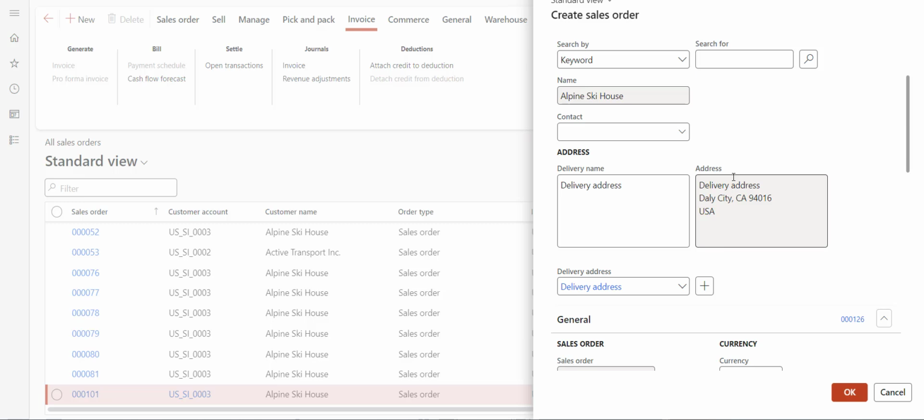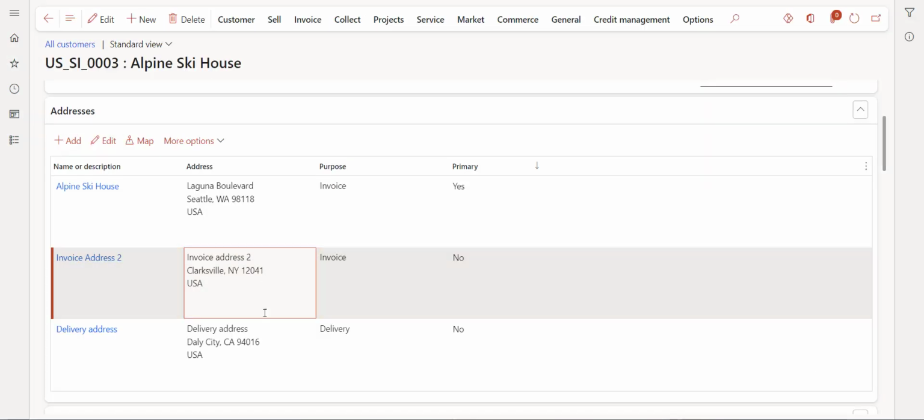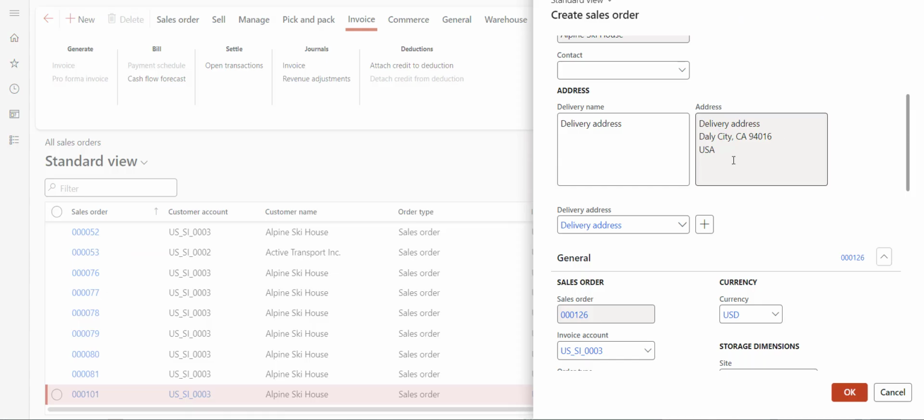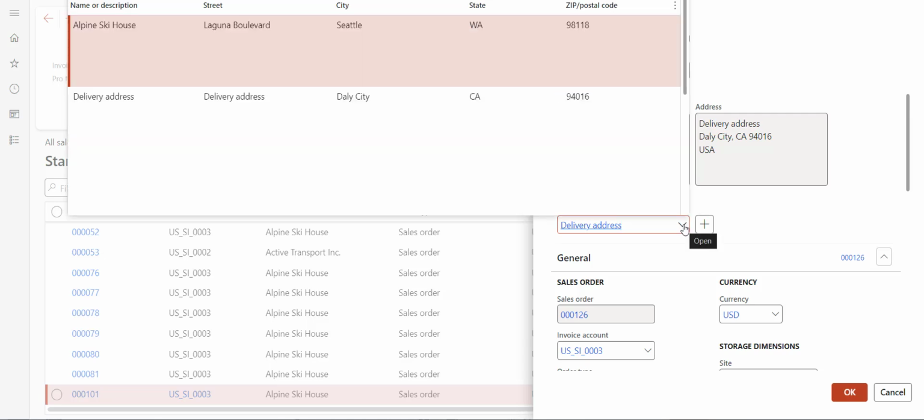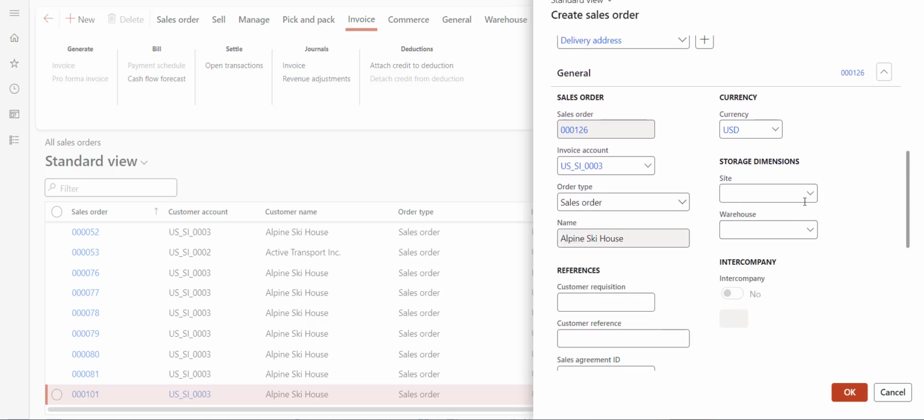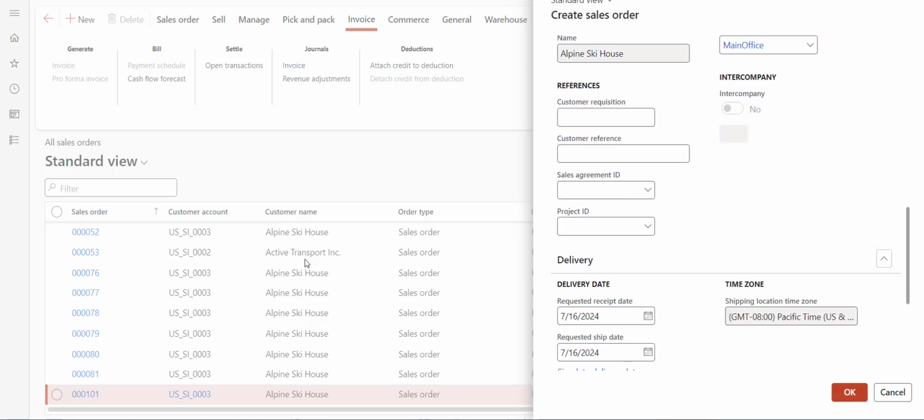All right, so first thing, let's see this address, delivery address type, right? And what has shown up is our delivery address in California. Let's go back and check the delivery address in CA state. We have that because we have set the purpose to delivery. So that's why the system auto-populates this delivery address. But if you have multiple delivery addresses, you have the possibility to select from this drop down and use other types of delivery addresses. Okay. And now let's continue. I'm going to select a site and warehouse and do OK.